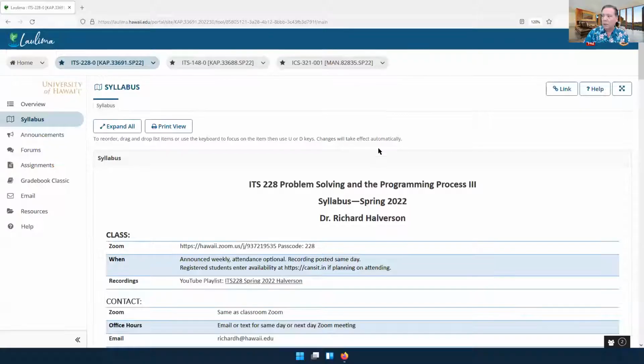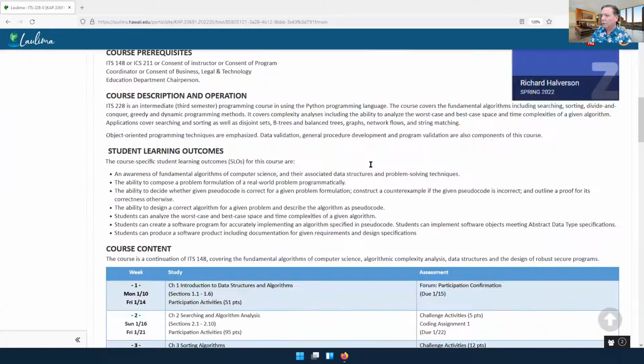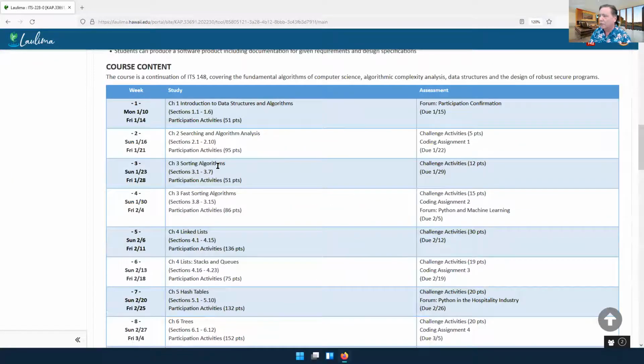So let me share my screen. And in the syllabus, we are right here. We're still in sorting algorithms. Now, I don't think I need to do too much more in sorting algorithms.